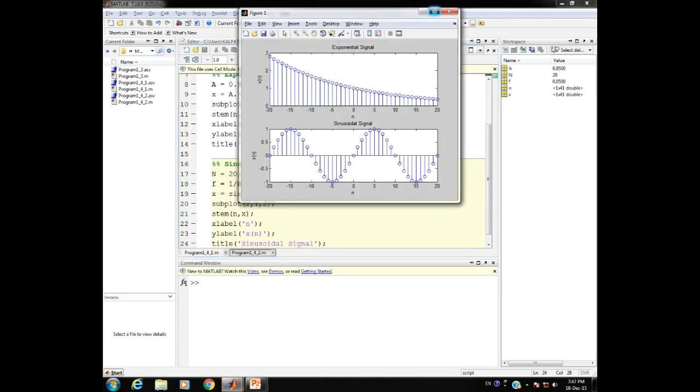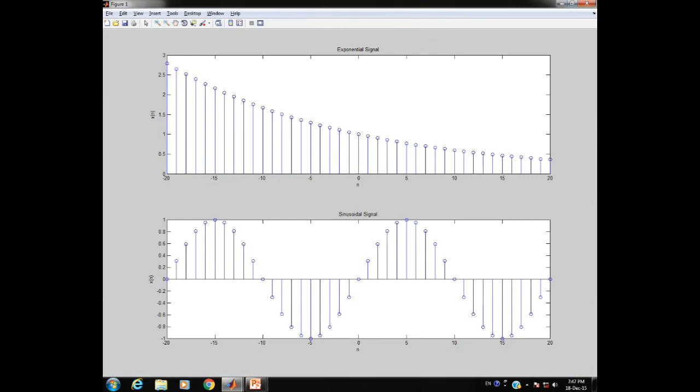So let us maximize this window. You see it was the exponential signal in the first cell. Downwards there it is the sinusoidal signal. So you see the 2 cycles of the sine wave. Here the maximum amplitude on the positive side is +1, whereas on the negative side we have -1. x of n is the representation on the vertical axis, whereas n is the representation on the horizontal axis here.